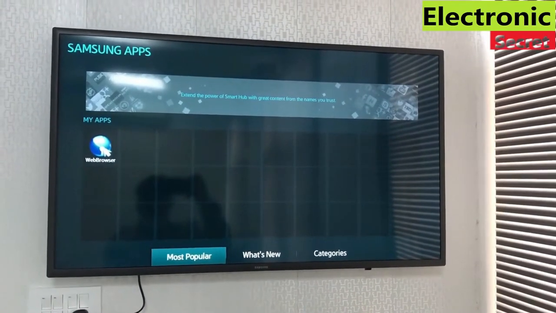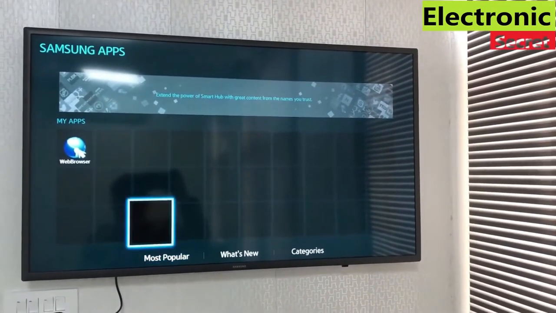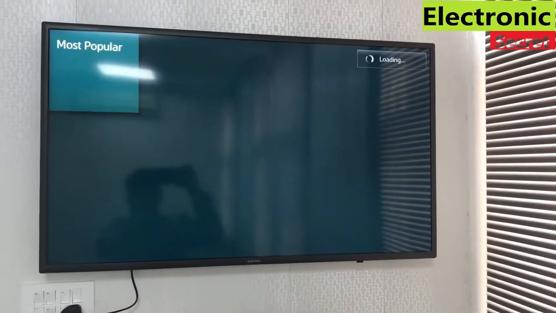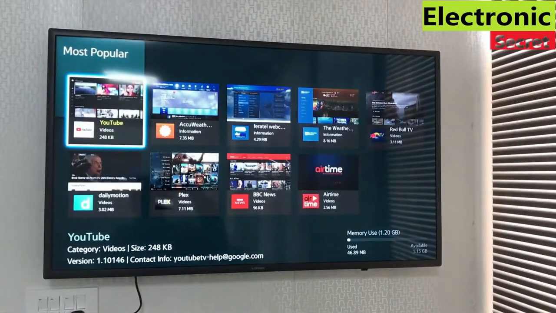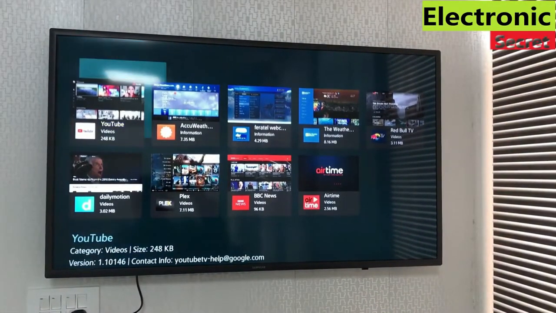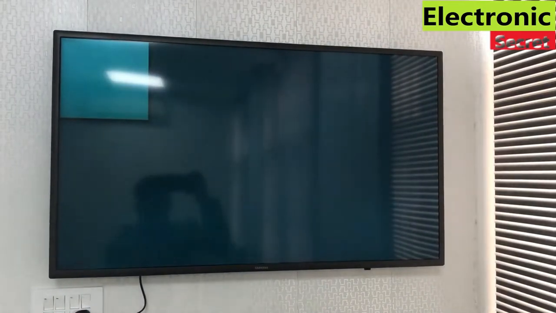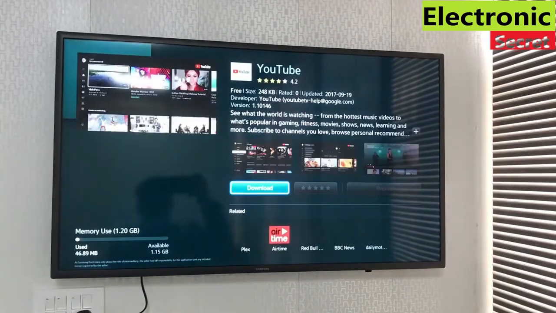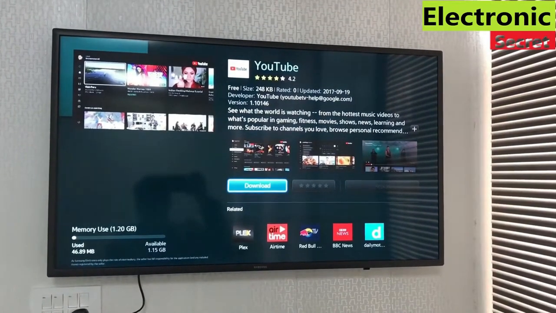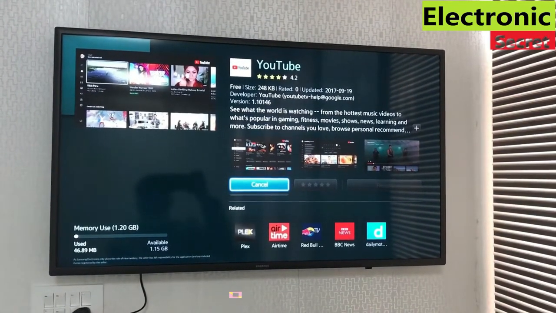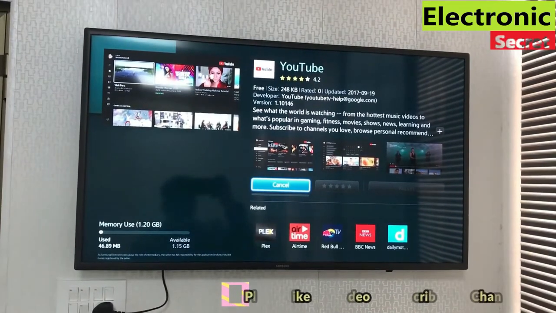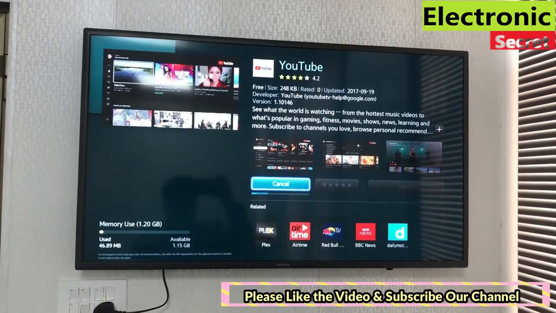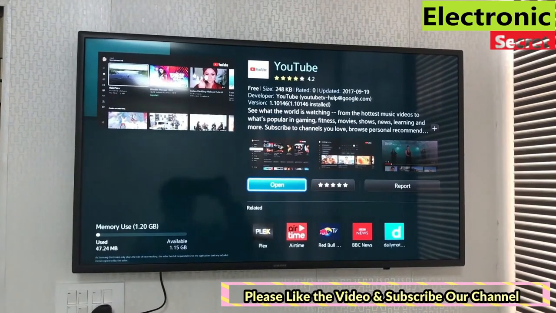Guys, coming back to apps. Click on Most Popular. Select any app of your choice that you want to install. I am selecting YouTube. I will press OK on download. It will start downloading. It is now downloaded and installed.